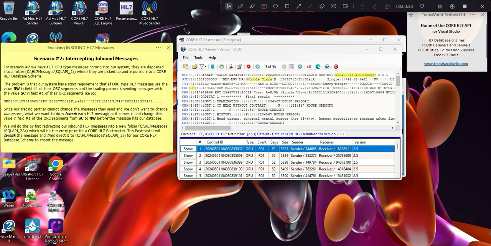Now, since our trading partner can't change the messages they send, and we don't want to change our system because of expense or resource concerns, what we want to do is tweak each HL7 message as it comes in and change this value in field number 1 of the ORC segments from SC to NW before it hits our database. We're going to do this by first redirecting our inbound messages into a new folder here. This will be the entry point for a CORE HL7 Postmaster. The Postmaster will tweak the message and then direct it to the old folder where our CORE Postmaster is waiting to pick the message up.